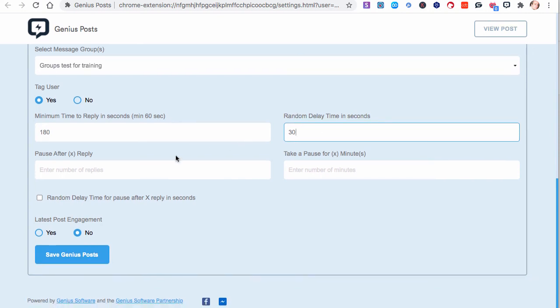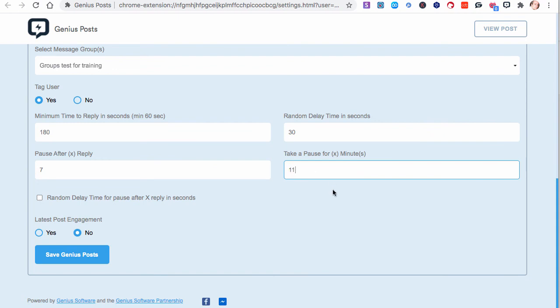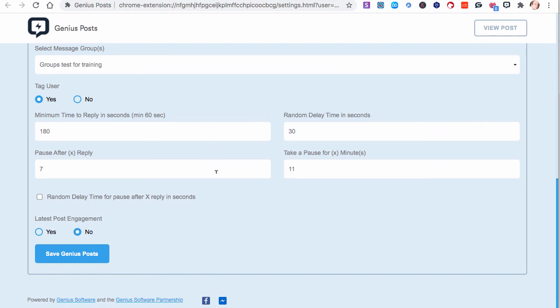Humans take breaks. So we could even, and this is optional, put in a pause. Let's say we want to pause after every 7 replies, for 11 minutes. And that's going to look very natural. It also gives other people a chance to jump in and make replies, because it's not all going to happen at one time.